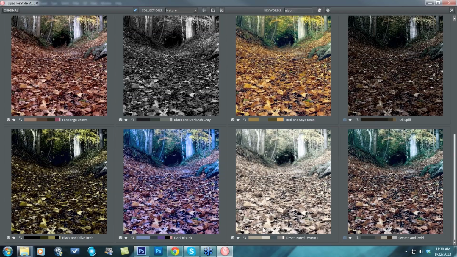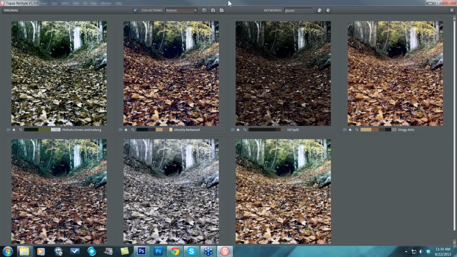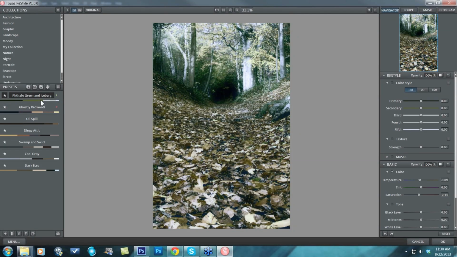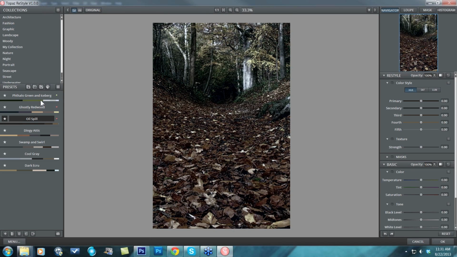Swamp and swirl. All right, now I'm just going to take a look at what I have going on. I'm going to X out of this and actually look at these snapshots over here on the left in my presets panel. Oh, I don't like that as much as I thought I did. Okay, let's see here. I do like that ghostly redwood though. I think I might turn to that one instead of the one that I chose before.